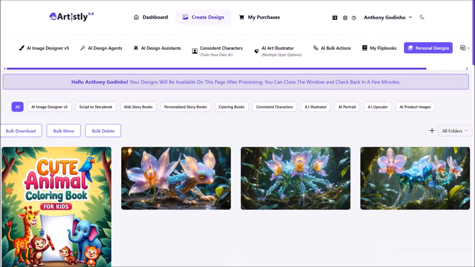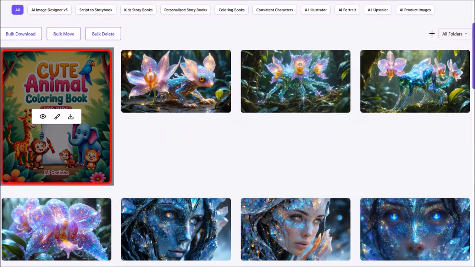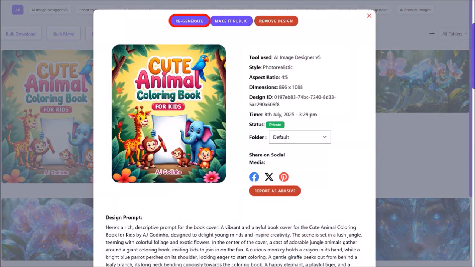And here is the coloring book cover it generated. Let me scroll down, and as you can see, it did a pretty good job even with the spelling of the words. But if you're not happy with it, you can hover your mouse over the image and then click on the eye icon and then click on Regenerate. But that's pretty much it.